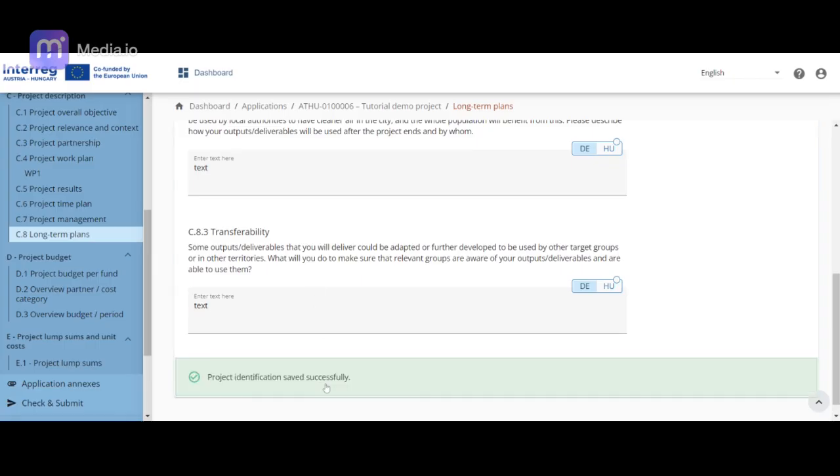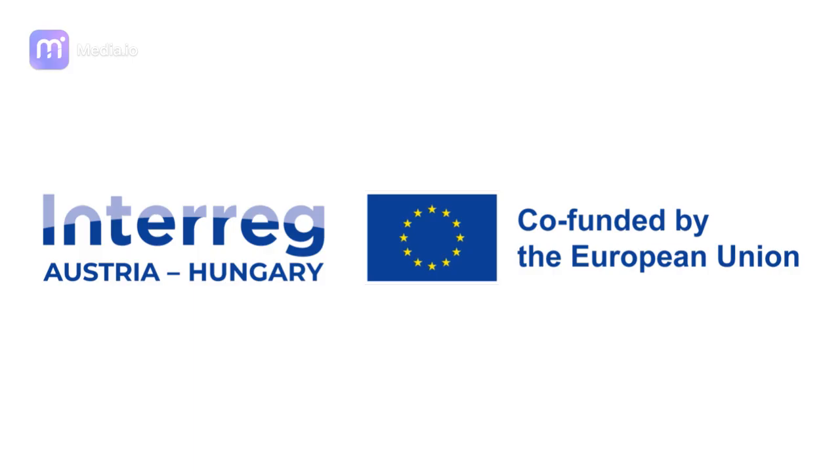Don't forget to save your work regularly, but at latest before you move on to the next section, or before you close GEMS.